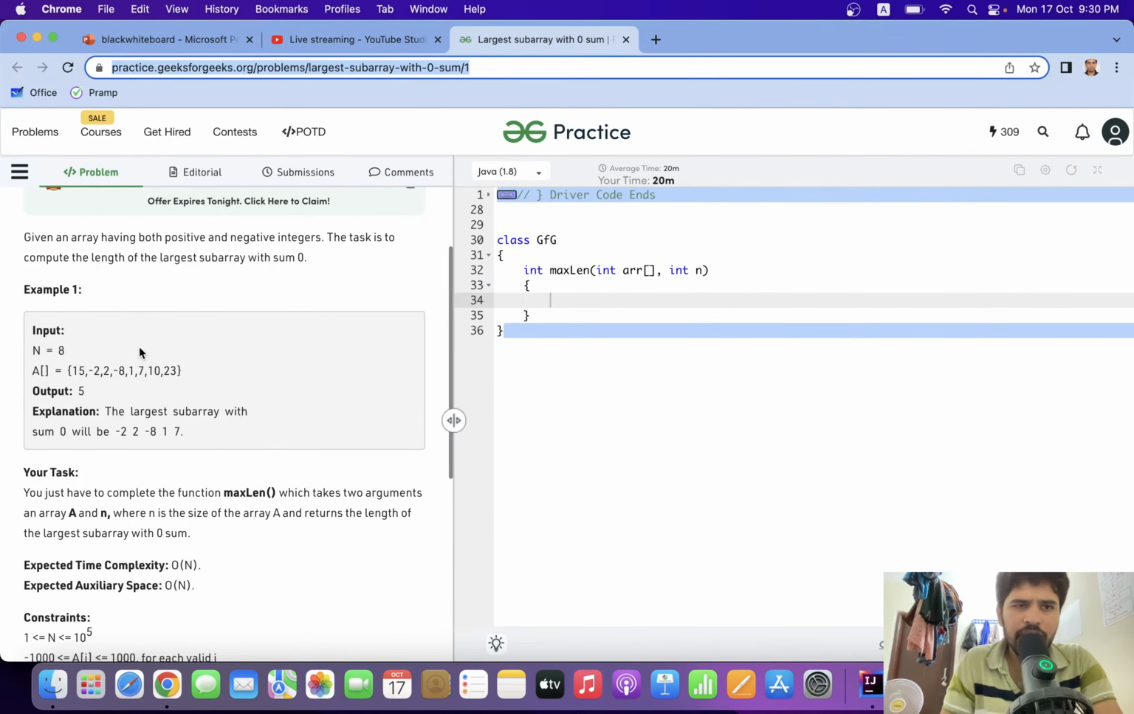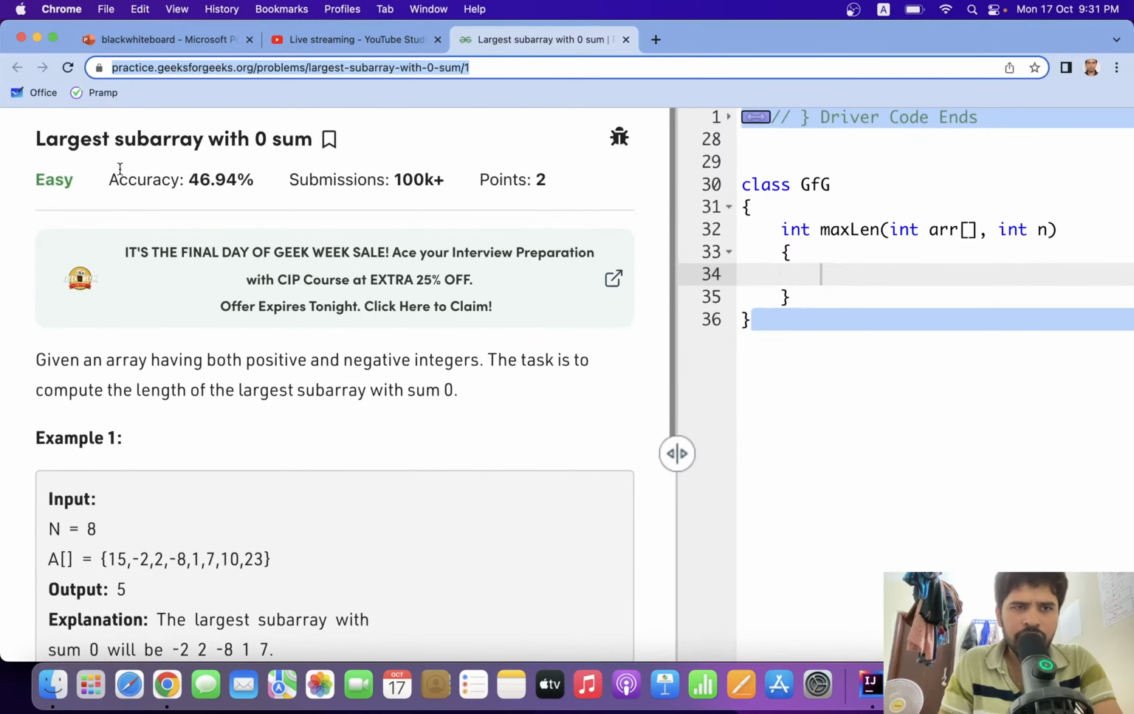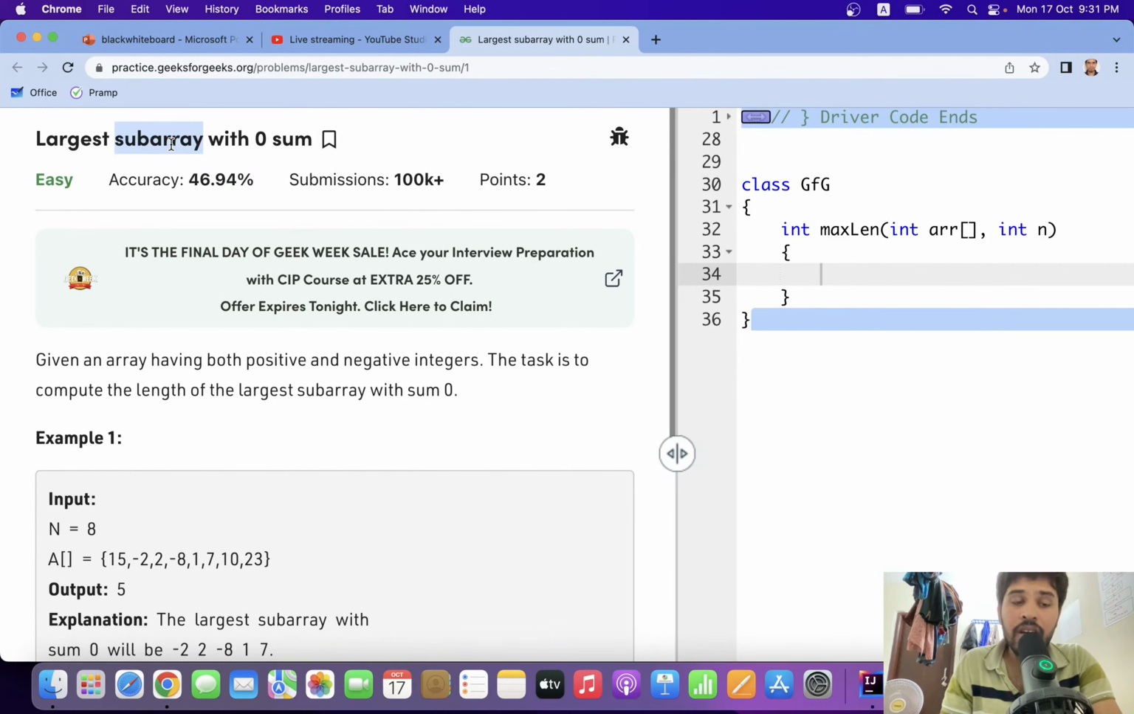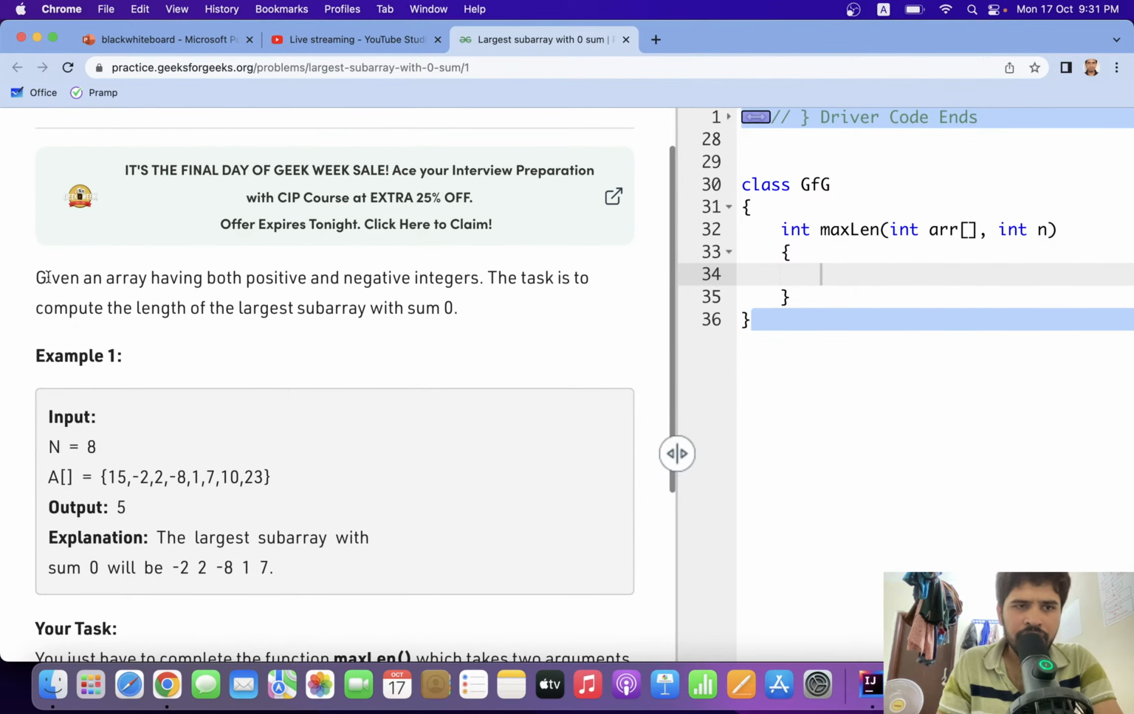In this live video, we're going to solve this coding interview question, largest subarray with zero sum. The subarray must be contiguous. It cannot be non-contiguous. It must be contiguous. This problem states that given an array having both positive and negative integers, the task is to compute the length of the largest subarray with sum 0.